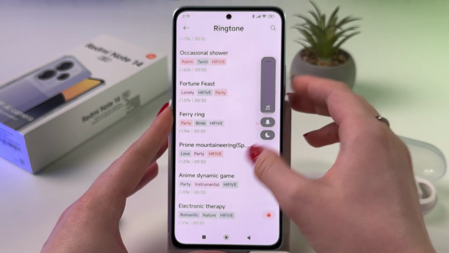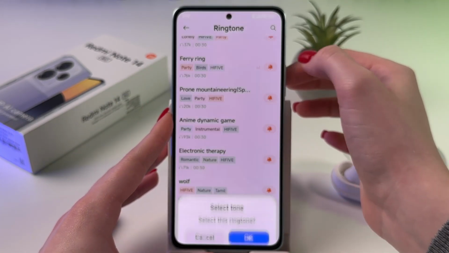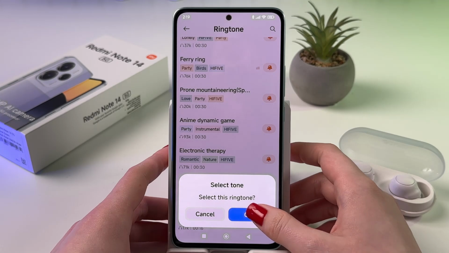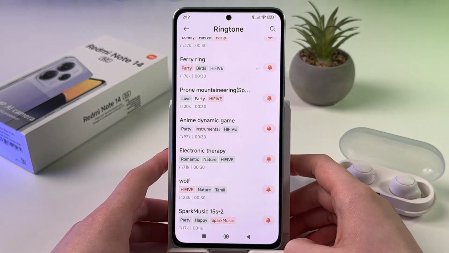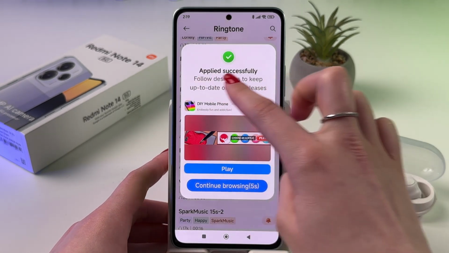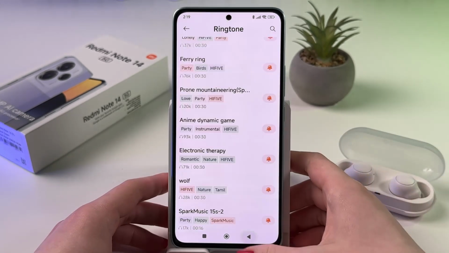To set it as a current ringtone, I would need to tap this bell icon and confirm to select this ringtone. Now you can see this information applied successfully.